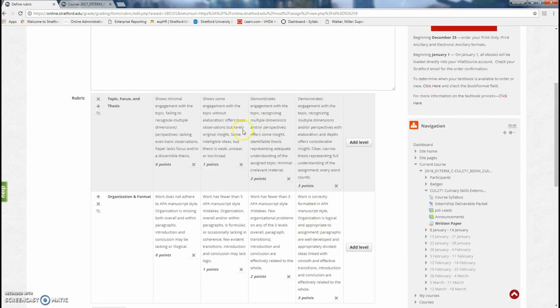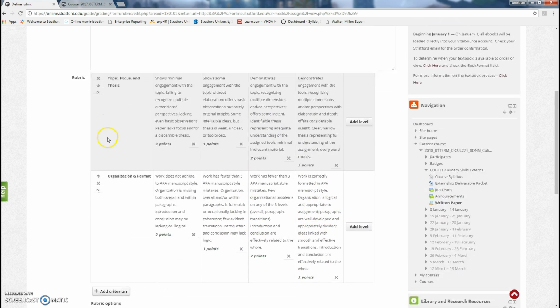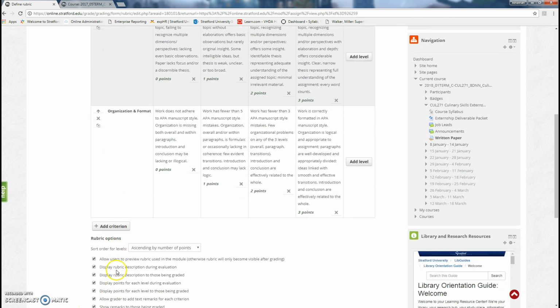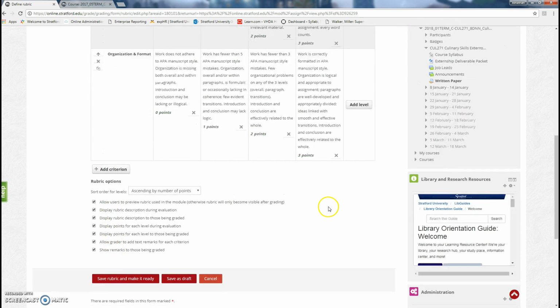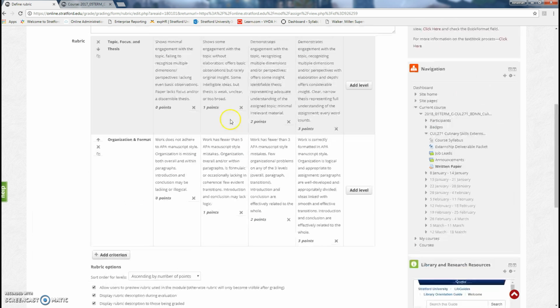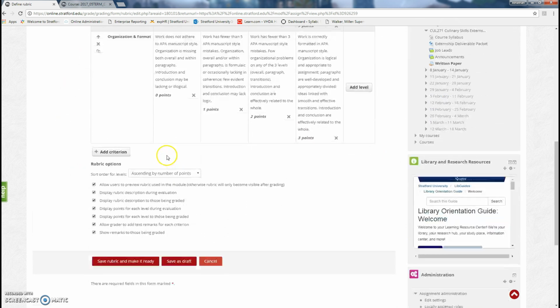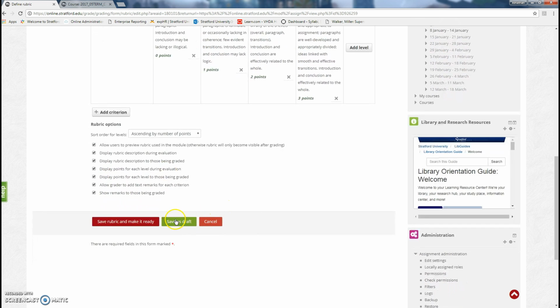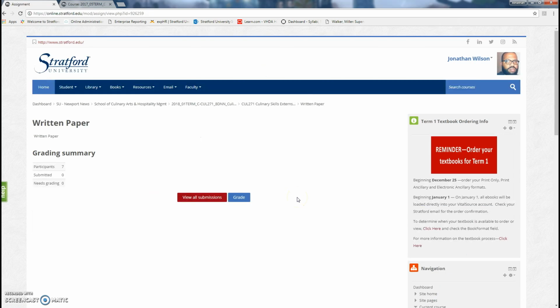So now pretty much my rubric, I will probably have like 3 or 4 more criterion added on here, but for the sake of the video, I just wanted to show you that. And then what you're going to do is save it and make it ready if it's done exactly how you want it to be. If, for instance, you had to leave for a meeting and weren't done yet, all you have to do is save it as a draft, and then you would come back and be able to edit it again. But I'm going to save it and make it ready now so we can look at the next step.